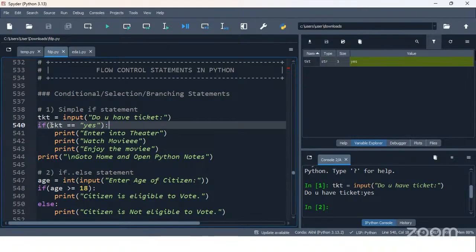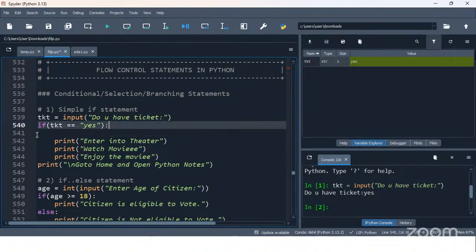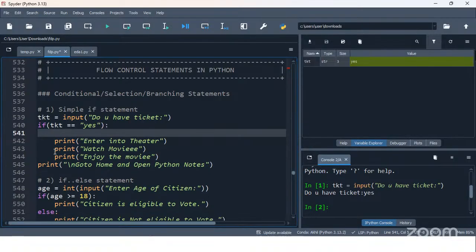Okay, once after keeping the colon, if you click on enter, see, by default it leaves 4 spaces. It is going to leave 4 spaces. It is not going to start from here. If you see here, I'll click on enter again, it is going to start from position 5. I hope it is making sense.